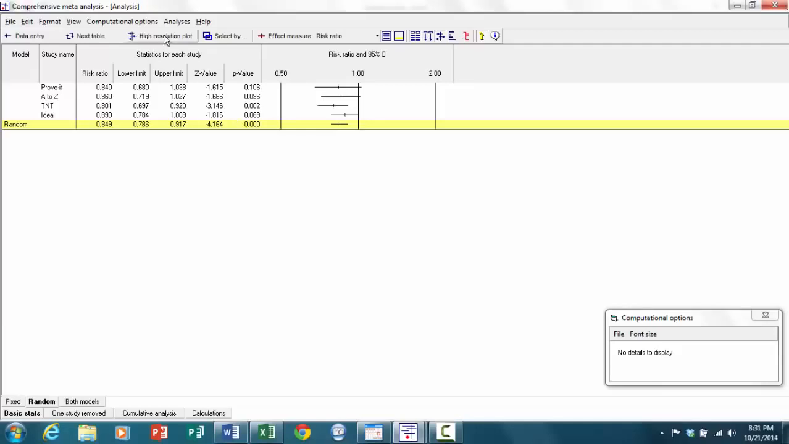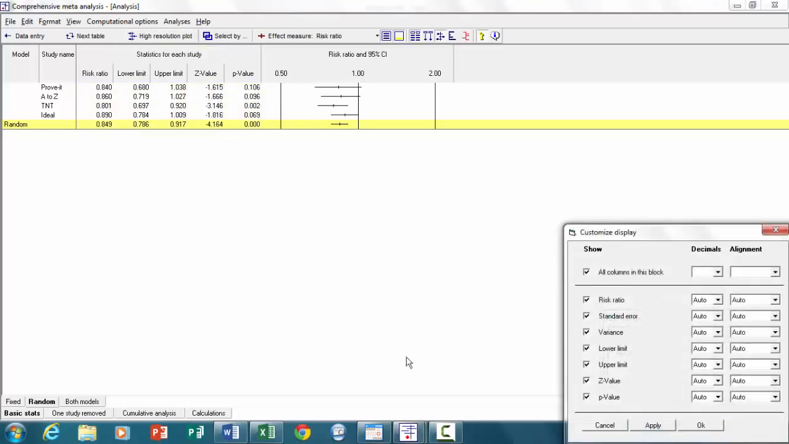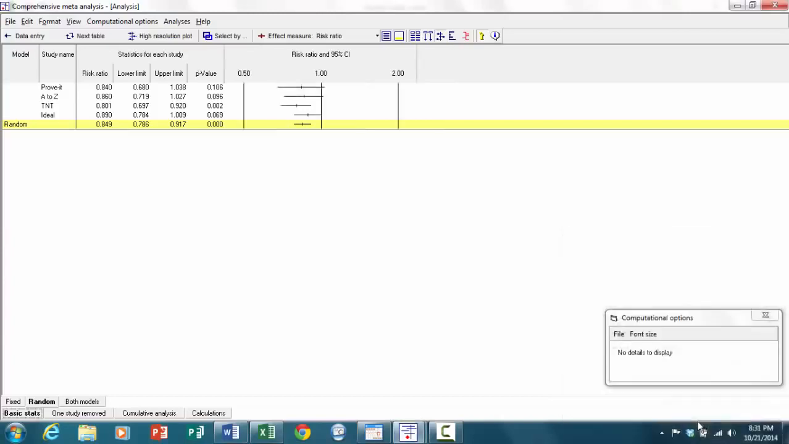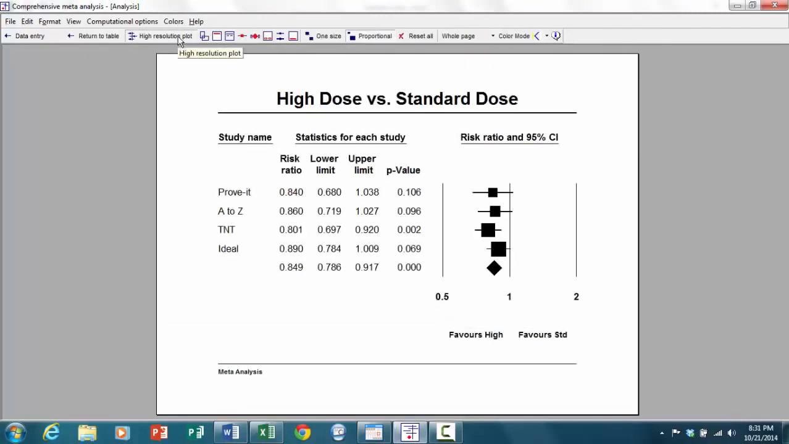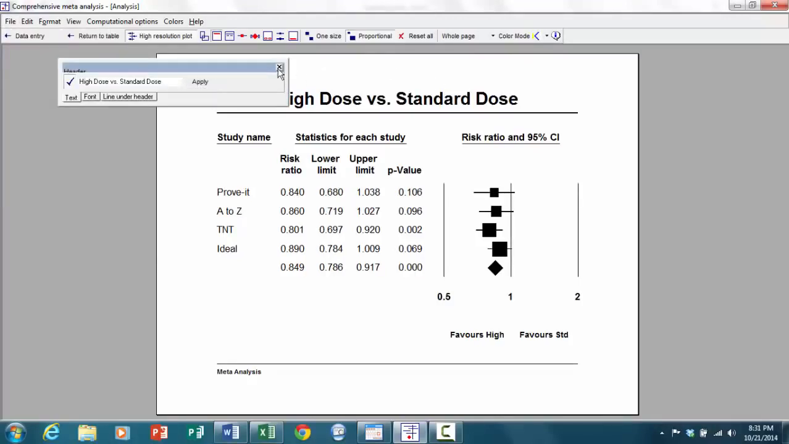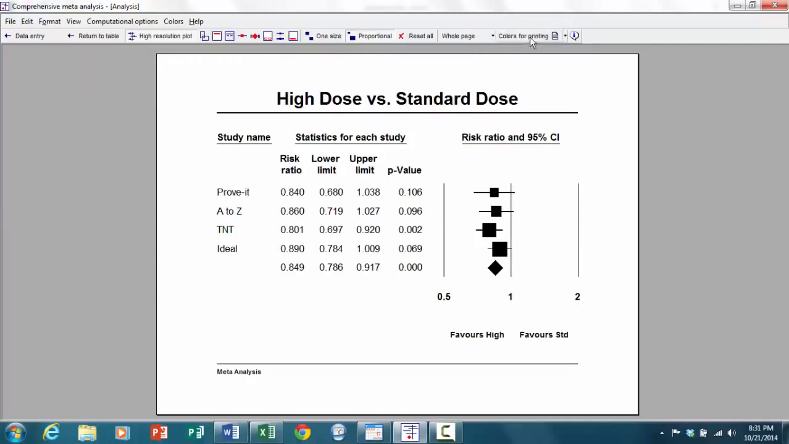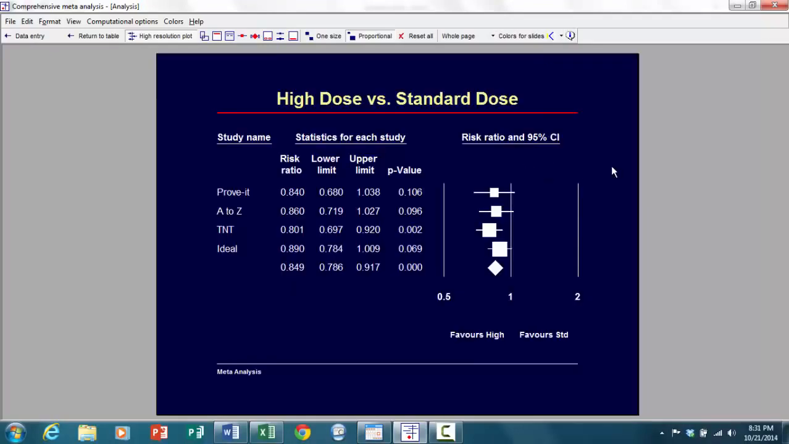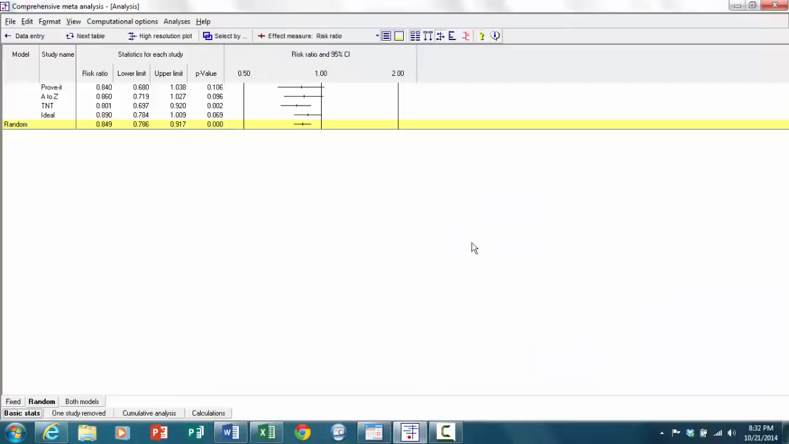One other thing we might want to do over here is to create a high resolution plot. I can do that by simply clicking on the button that says high resolution plot, but before doing that I'm going to customize the display a little bit just to make it a little bit neater. I'm going to get rid of the z-value because we really don't need that. I'll click high resolution plot. And what we see over here is that we have a plot that we can now send over to Word and include it as part of our document. I can edit any part of this if I want to. I can change the colors. For example, I could change the colors and make them for slides, and then send this over to PowerPoint as well. So this is a quick look at some of the more basic features of the program.